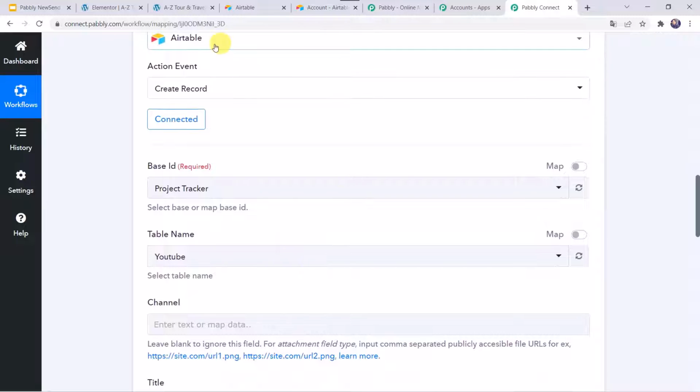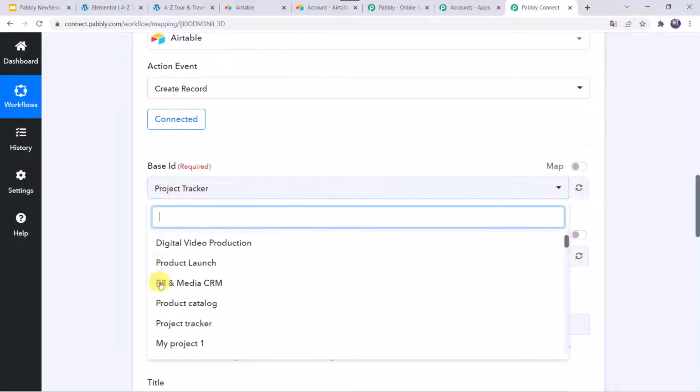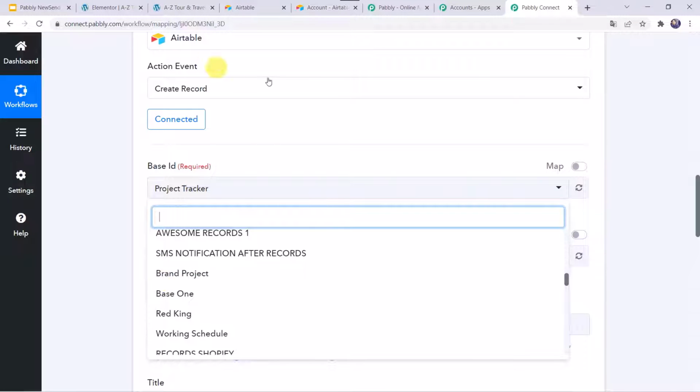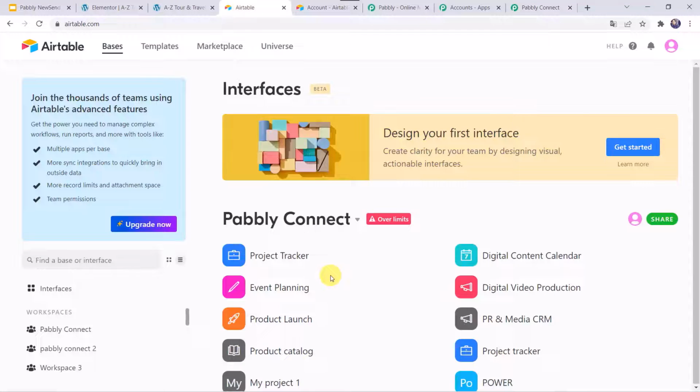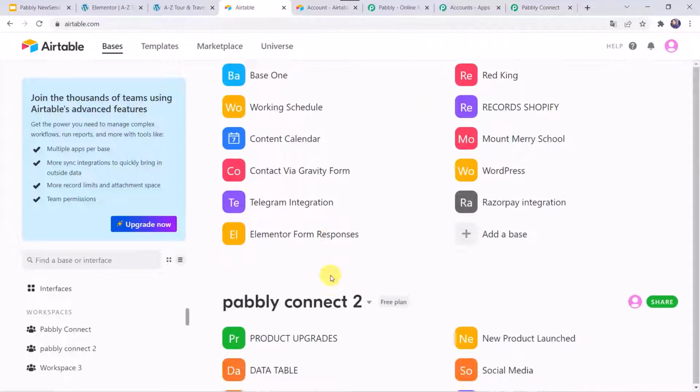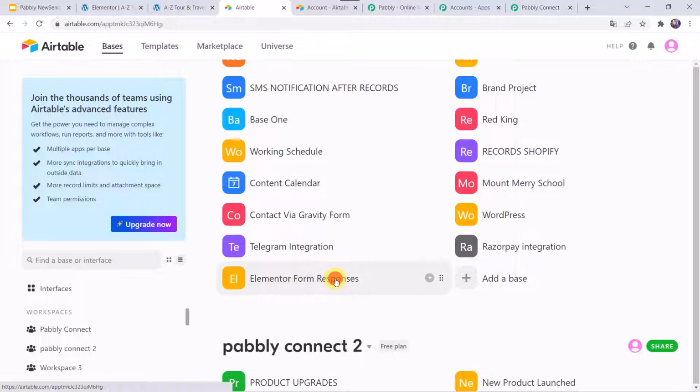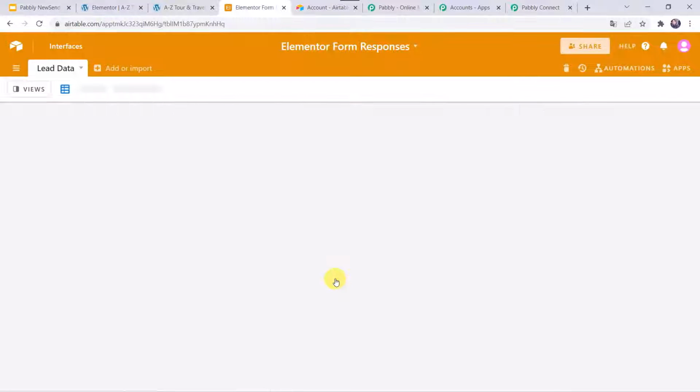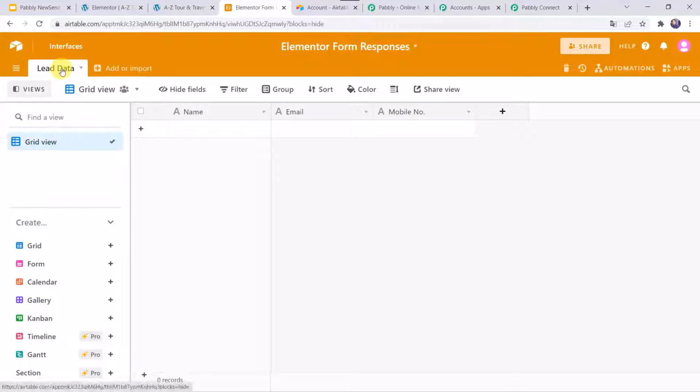Now as we have already created a connection, we can find all the bases that we have created in our Airtable account over here in Pabbly Connect. Here we can find all the bases. So I'll just show you the base which I have already created over here in my Airtable account. And the base name is Elementor Form Responses. Here I have created a table named Lead Data, where I have taken the columns for the name of the customer, email address and the mobile number. So if you want to add some more columns over here, by clicking on this plus sign, you can add the columns or the fields as per your requirement.